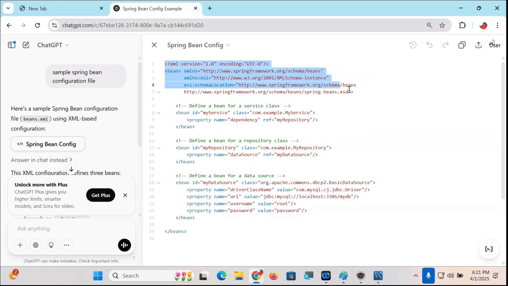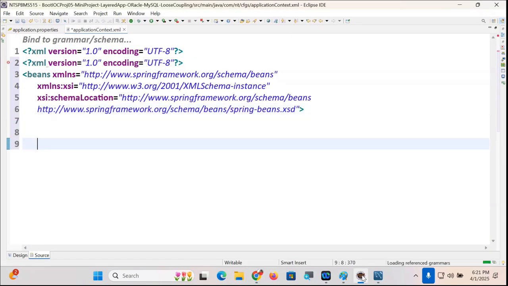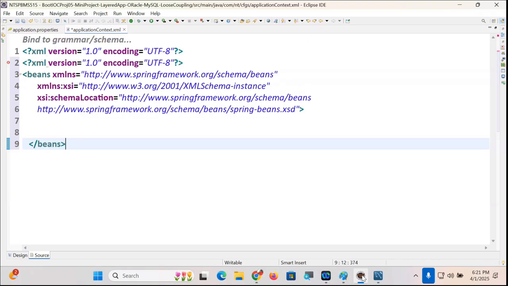Here is the story. Copy this, guys. Paste. End of what tag, guys? Beans tag. Simply, end of what tag, guys? Beans tag. Okay.